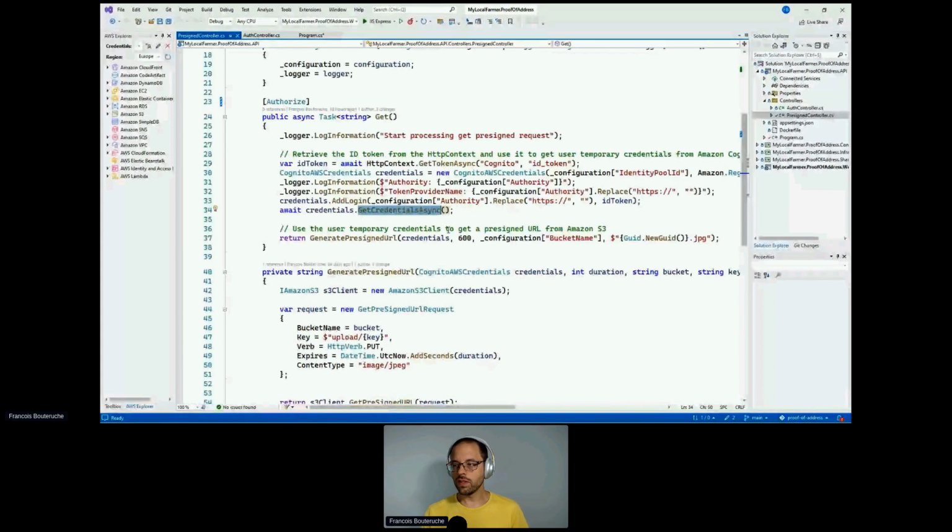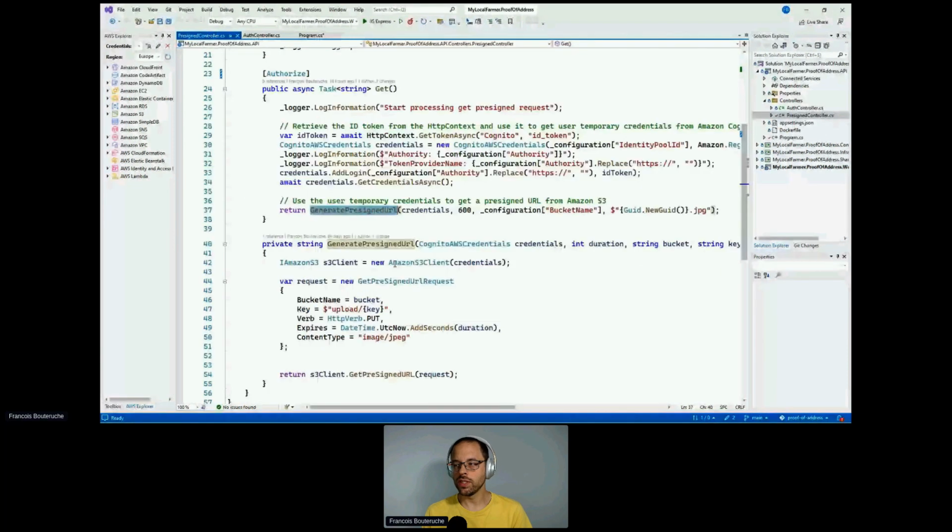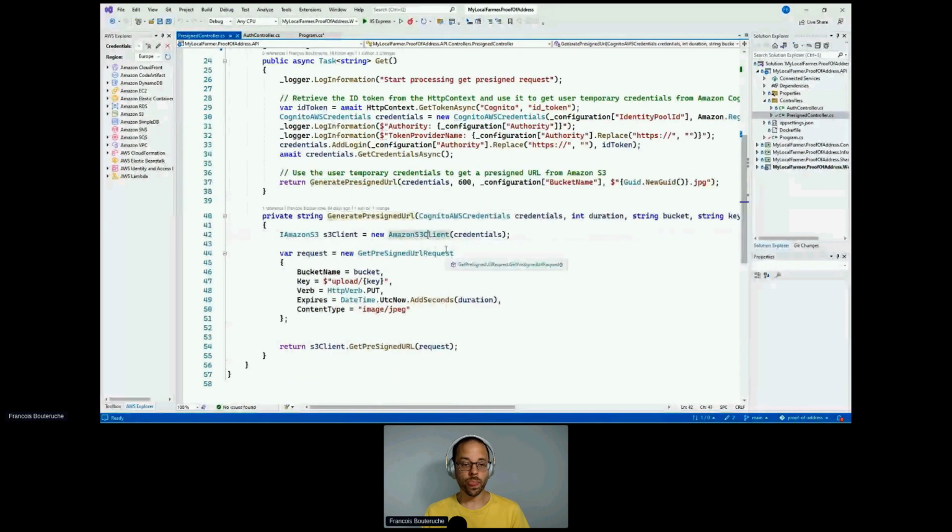So I retrieve this temporary credential, and then I use them to call the generate pre-signed URL method. And in this method, I'm just building an Amazon S3 client object. So this object comes from the Amazon SDK for .NET. The Amazon SDK for .NET provides a convenient Amazon S3 client object. I pass to this object my temporary credential, and then I just call the get pre-signed URL method on my client object to retrieve a pre-signed URL that will allow my user to upload its document.